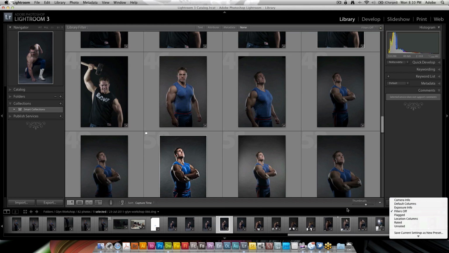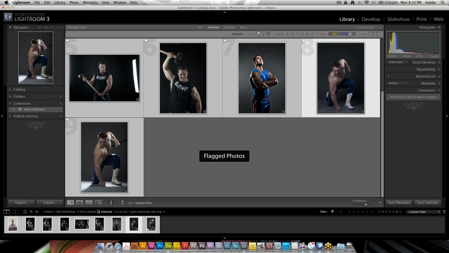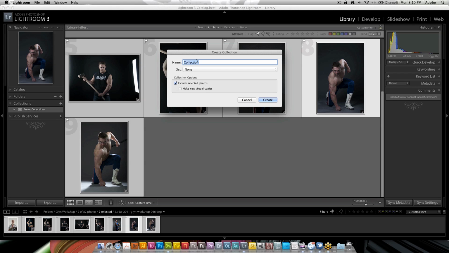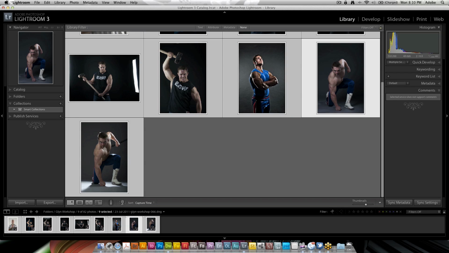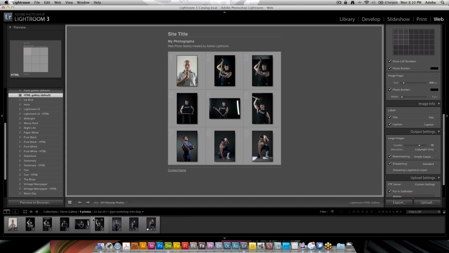Let's turn on the filters. I want to filter this based on picks. Like that. Create a simple collection here. Include selected photos. And I'm going to name this Steve Gallery. All right, so now that I have this collection, we can easily pop over to the web module. And I've got all these photos in the film strip, and I wanted to make sure I highlight here, use all film strip photos. Because that's the way we want this gallery to work.